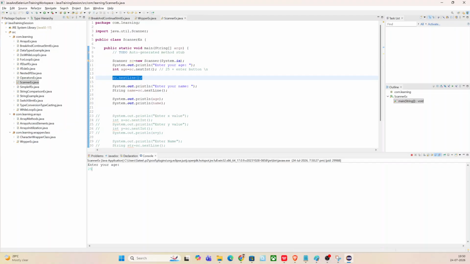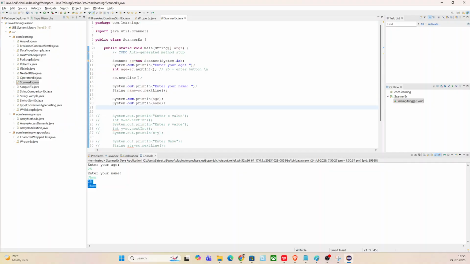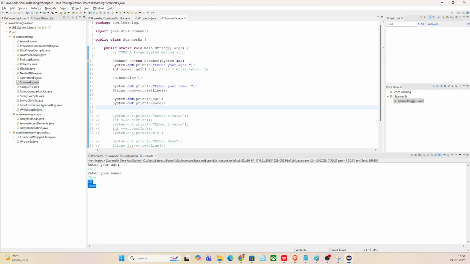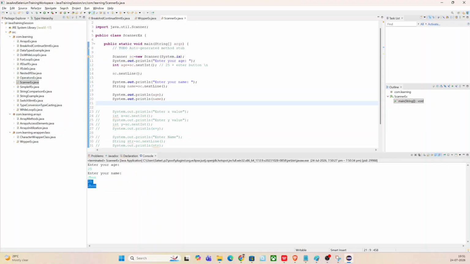Now you can see I will add enter the age. Now you can see, both got printed correctly. So whenever you use nextInt, nextDouble, or nextFloat, and after that you want to use nextLine, always add an extra sc dot nextLine, so that it helps you to take the values from the console correctly, and then you can work on it. So these are the uses of scanner.